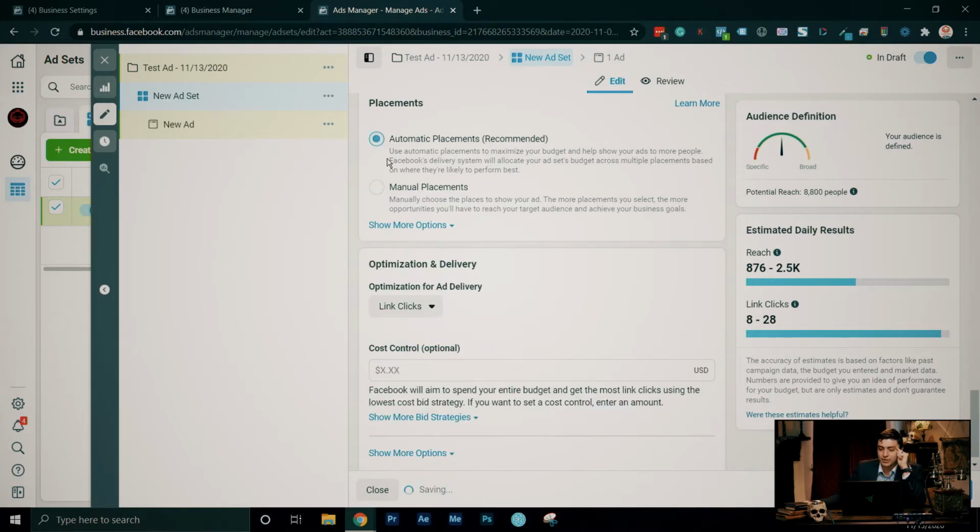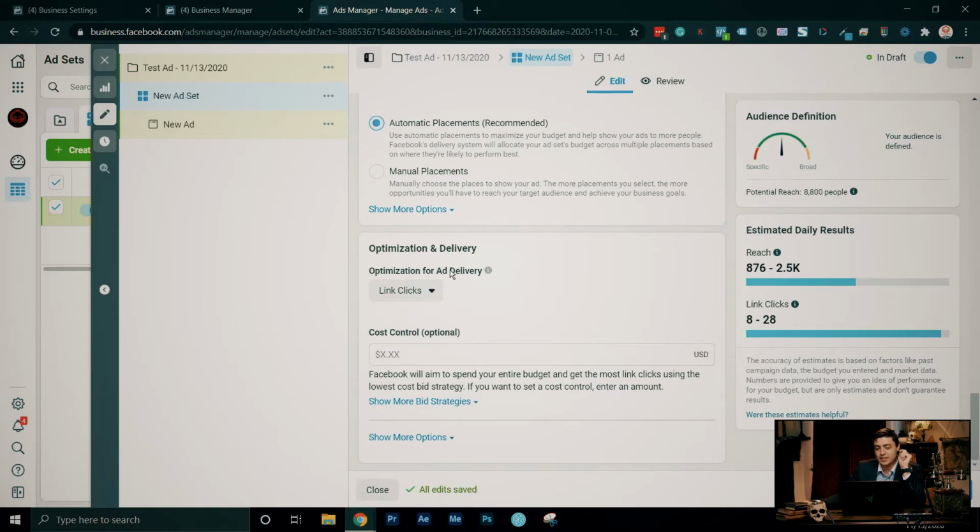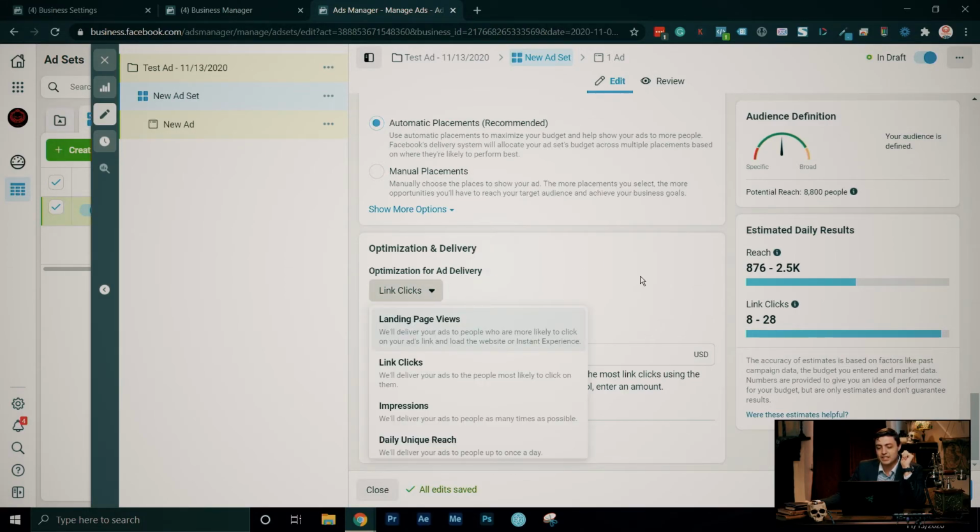So for right now, we're just going to leave it on automatic. And then if we go down here, you can see optimize for ad delivery. What this means is, when do you want Facebook to charge you for the advertisement? So is it on landing page views?